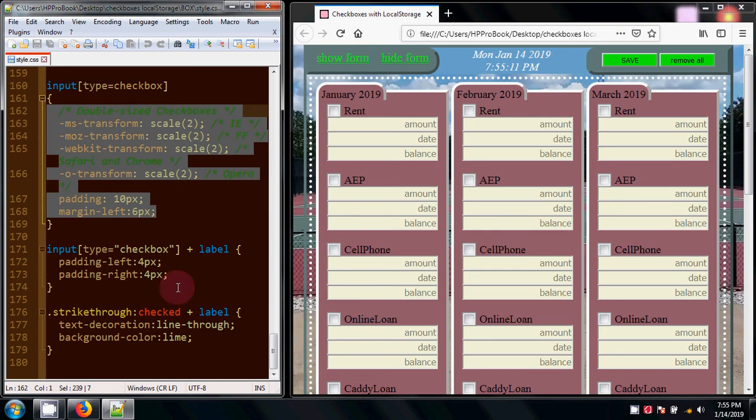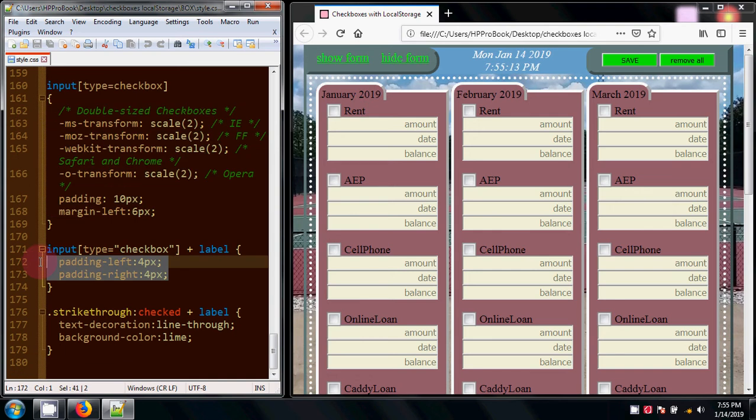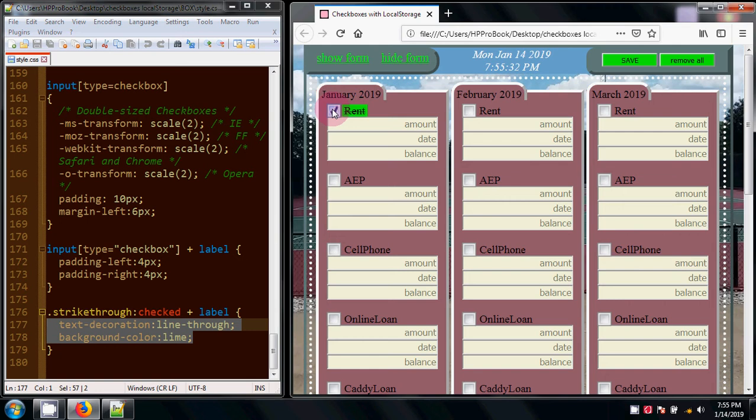Then, to style our checkbox label, input type equals checkbox plus label, we have a padding-left and a padding-right for that. And the very last thing that we've got is class strike-through :checked plus label. So what this means is we have class strike-through. When this checkbox is checked, it's going to do something to the label. And the styles are a text-decoration of line-through and a background color of lime. And you can change those to your heart's desire as well. All right, that's everything that we've got for our external style.css.